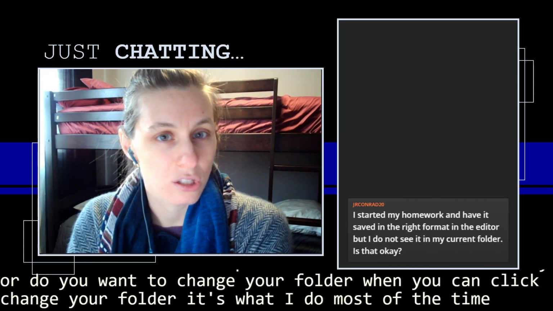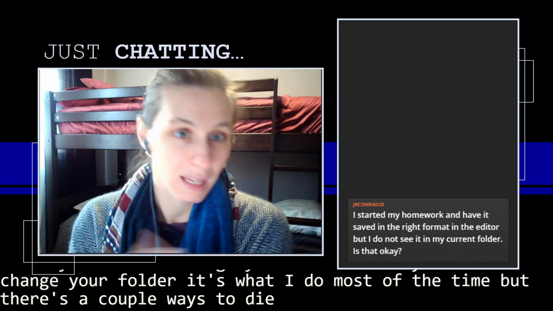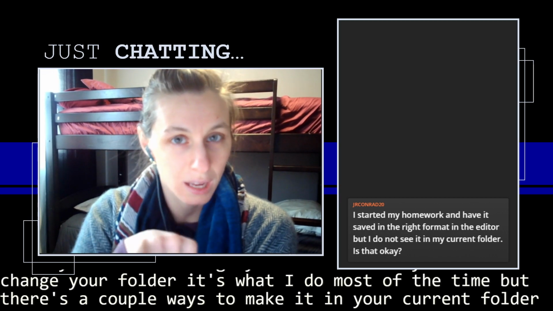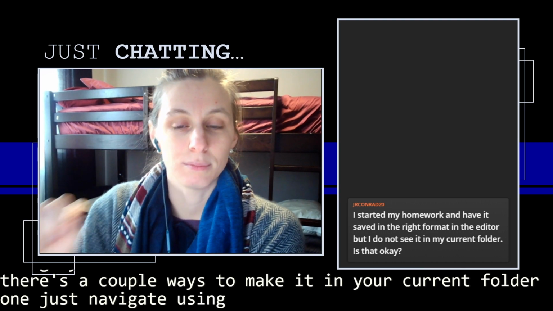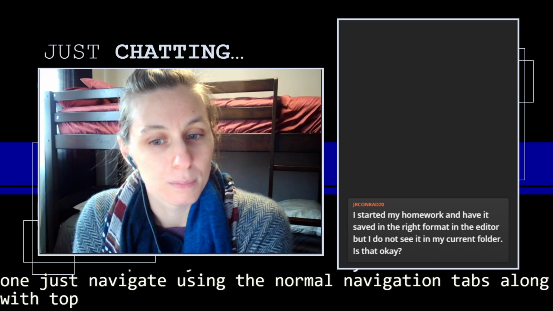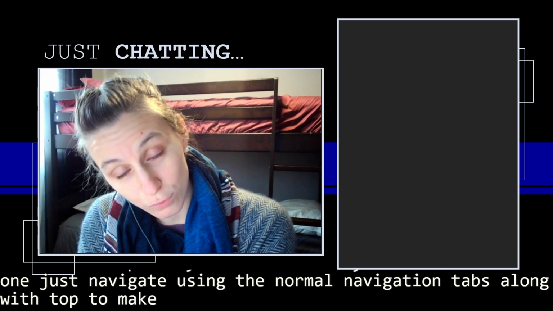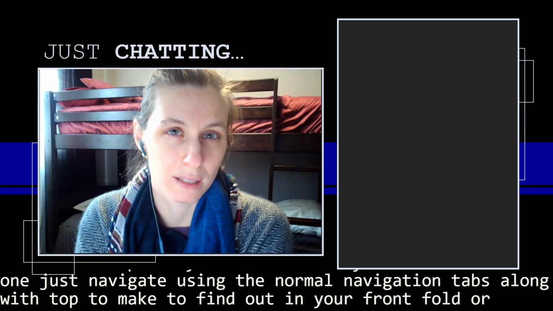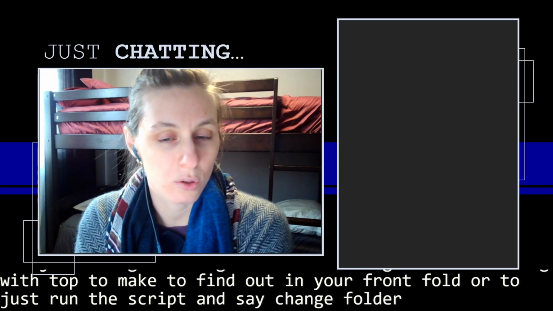But there's a couple ways to make it in your current folder. One, just navigate using the normal navigation tabs along the top to find that in your current folder, or just run the script and say change folder. Try one of those, see what happens.